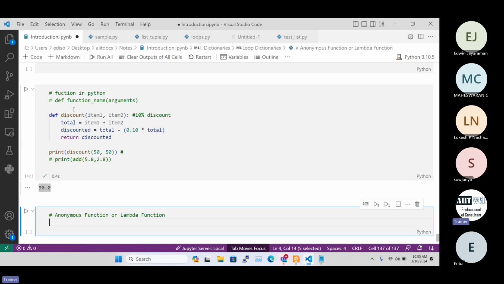Whenever you want to define a function, you have to have this particular structure and you have to give the name of the function. But a lambda function is something we don't need to define in this format. We don't need a function name. It's just like an expression which can be assigned to any variable, and that variable becomes a function kind.